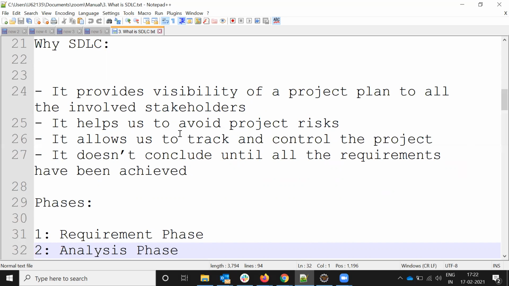It helps us to avoid project risk, and we also reduce the risk of the project. It allows us to track and control the project. If it is going to overlap, we can control it, and it does not stop until the requirement has been reached. It will not stop the project until the requirement is completed.